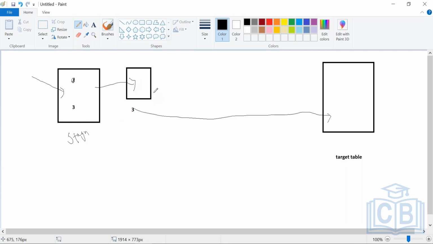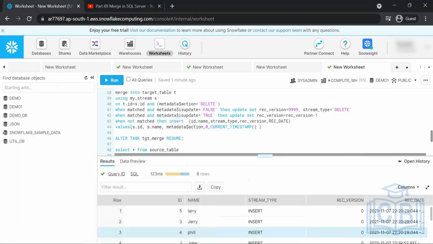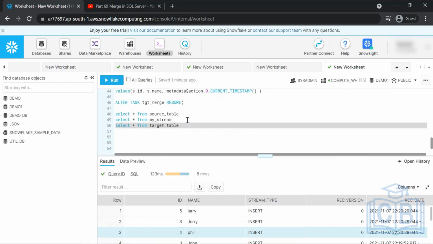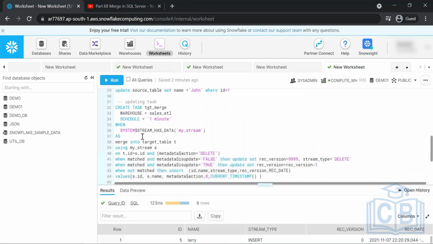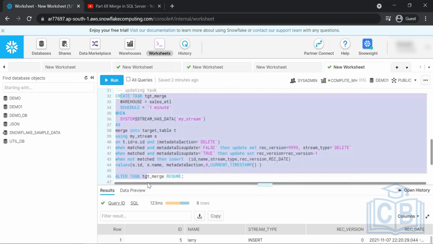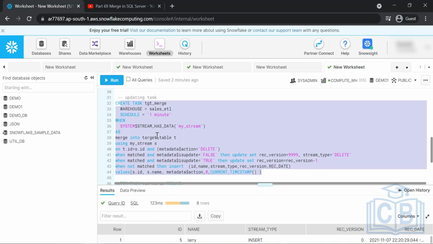So here I'll create one task. What this task will do, every 1 minute, whatever data the stream has, it will pick up the data and write it into the target table. Okay, so the same thing I can automate now. If I create this task, it will run this merge command every 1 minute.